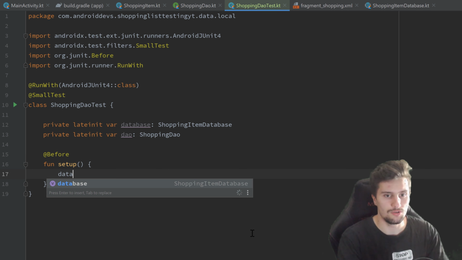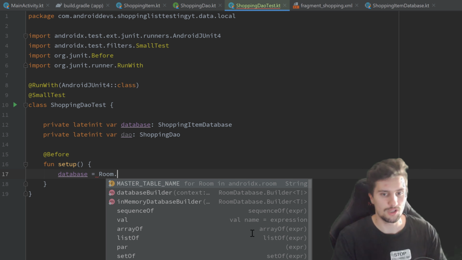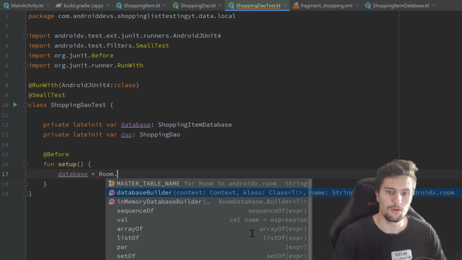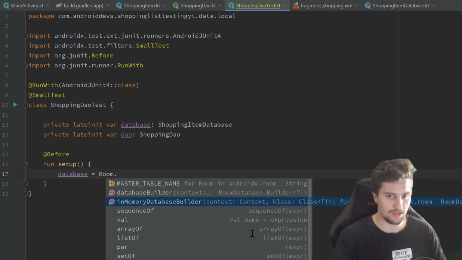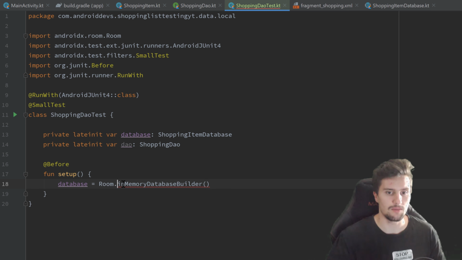And in here we use database is equal to Room dot, and usually you use the databaseBuilder now, but we use the inMemoryDatabaseBuilder. So the difference to the databaseBuilder is that this is not a real database. Well, it is a database, but in memory means it will only hold the database in the RAM and not inside of the persistent storage. So what we save inside of this database won't actually be saved in a real sense of saving. It will only be saved for that test case.